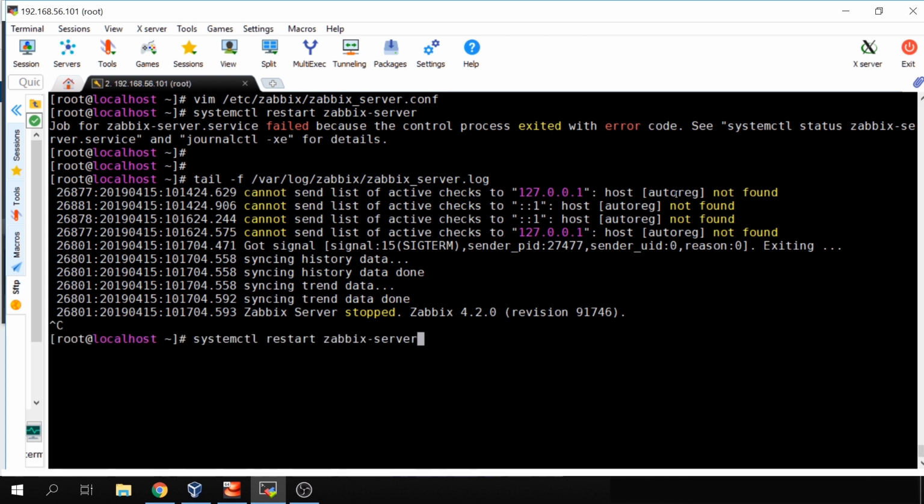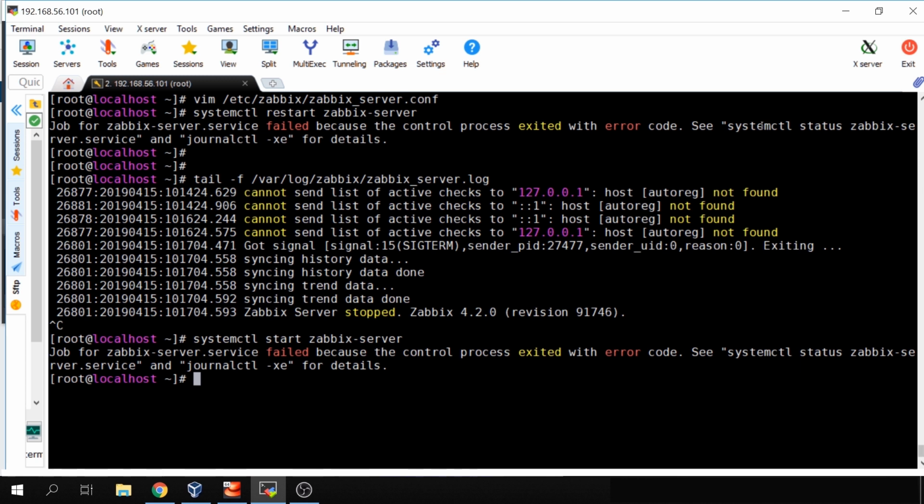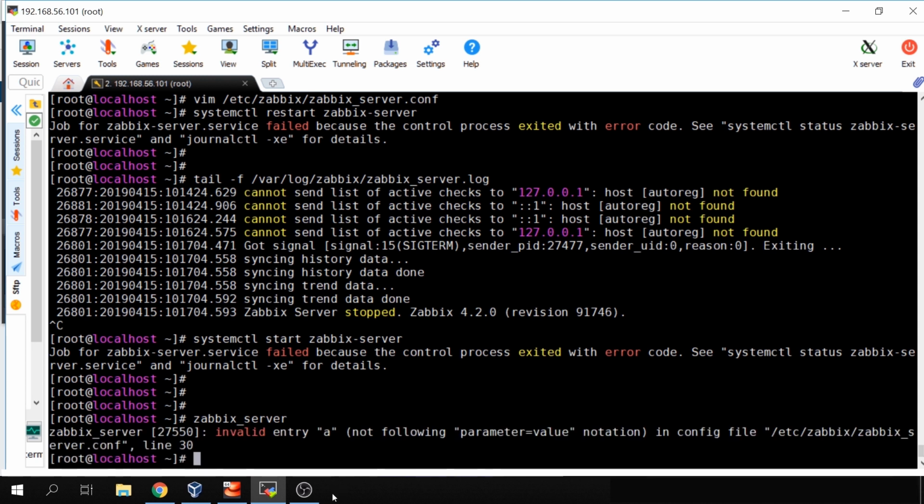So I try to do that again, like systemctl start zabbix-server. Again, it failed. I would see the answer if I typed journalctl -xa, but actually there is an even easier way to see the issue. Simply run the binary itself, and it is zabbix_server, right? Without a systemctl command. Click enter, and you see invalid entry, a not allowed parameter=value notation in the config file, and you will even see the line number where you've made this mistake.